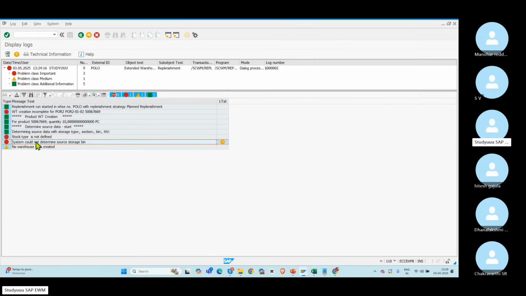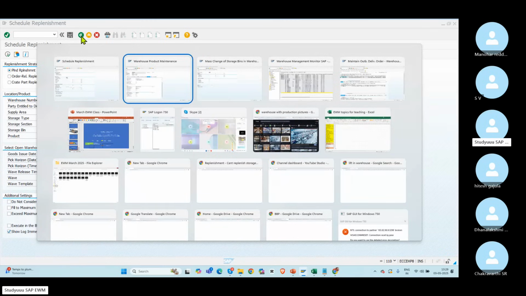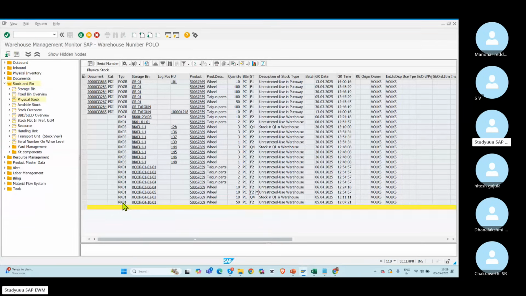So stock is available in RK01 only. There is no problem. RK03 has handling units.